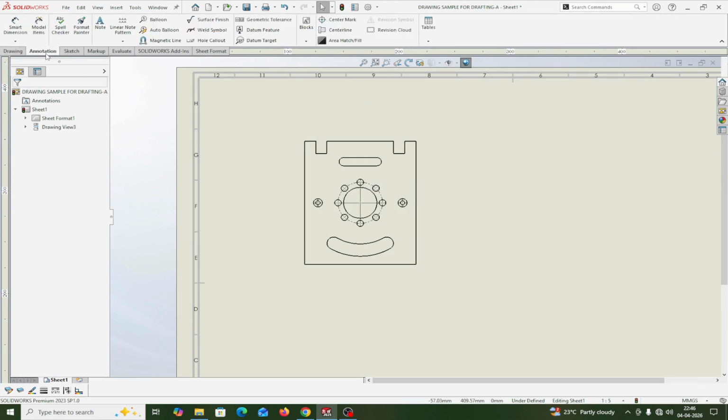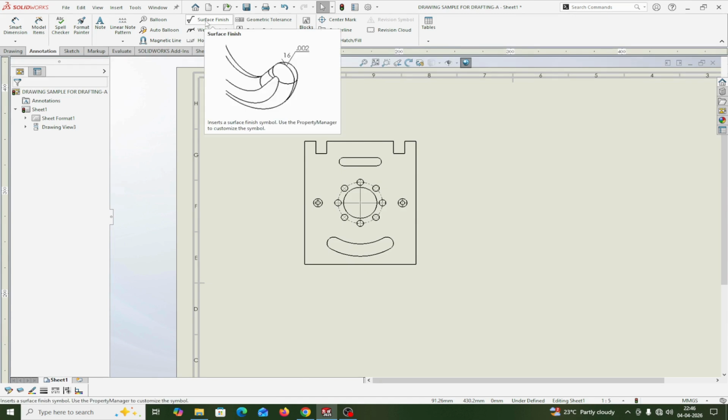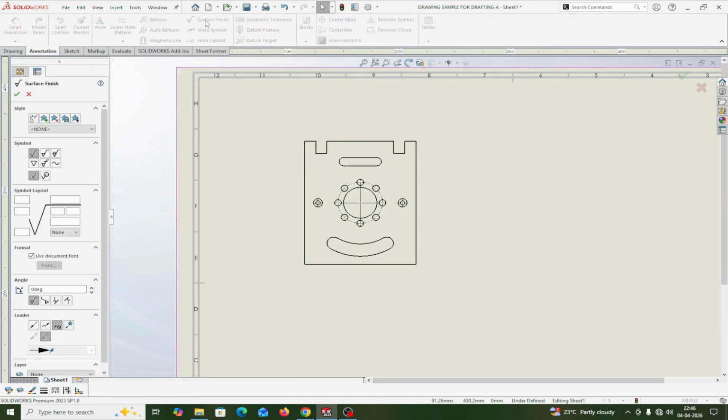Now annotation, surface finish. For the surface finish, you select this tool, Surface Finish. This window comes here. Whatever type of symbol you want to select for the surface finish, you can click it. Suppose I want to select this one or this one. This symbol comes here. I am selecting this one.